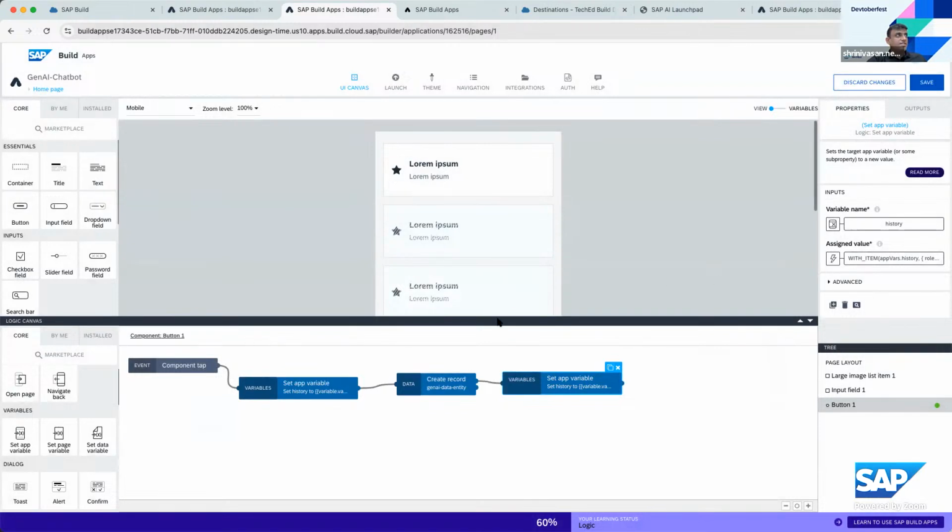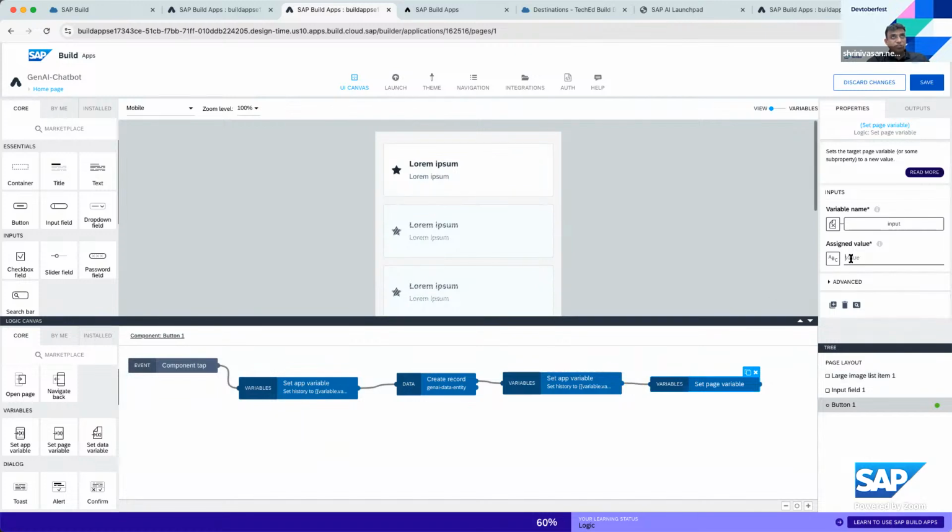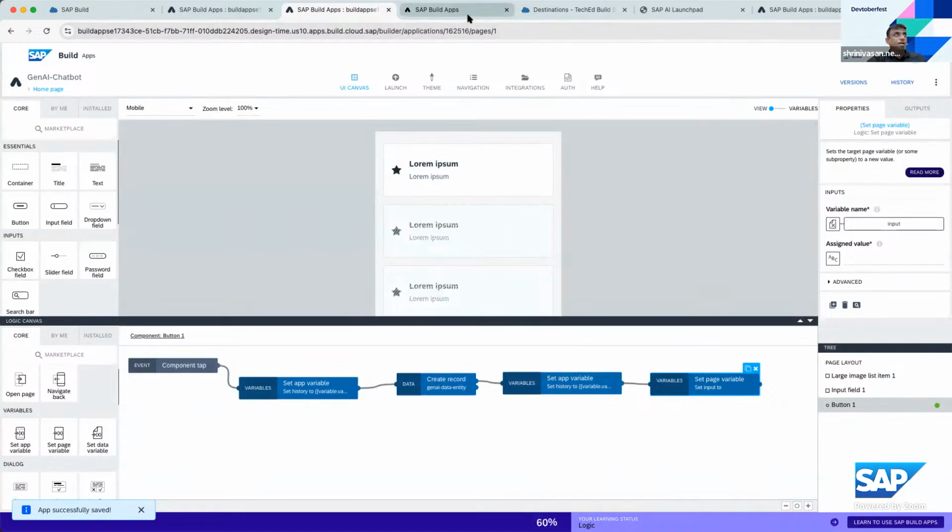And then as the last step, we can set the page variable to empty so that the input that the user typed is cleared after we get the response. We can set it as a blank value and then save the changes. At this point of time, it looks like we have all the functionality that we need. So let's test it again.